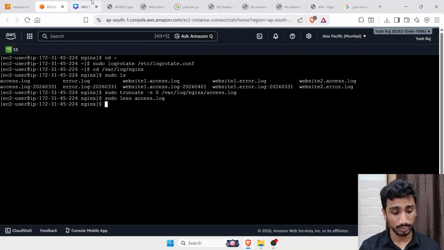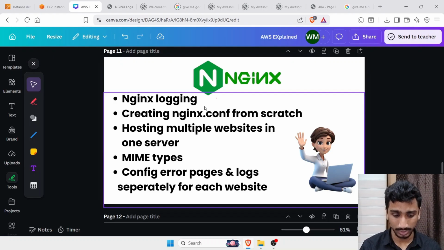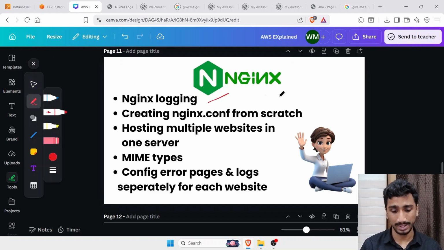So what we have done so far: we have covered nginx logging, we have created nginx.conf from scratch, we have hosted multiple websites on one server, covered MIME types, configured error pages, and set up logs separately for each website. So yes, that's it for now.